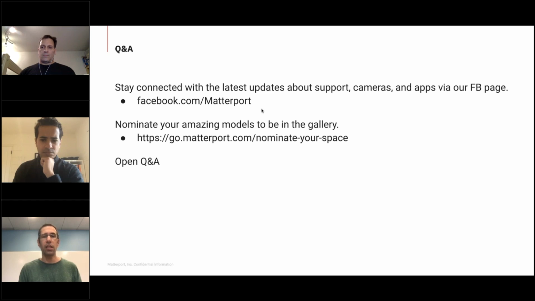And we do notice that from time to time, you tell us about your fantastic spaces, your models that you've been scanning and doing such a great job, and some of these models are absolutely phenomenal. So we'd love to share them in our gallery and in our Destination Everywhere website. If you are willing to share those with us, please check out the nomination form. If you go to go.matterport.com/nominate-your-space, you'll get to a form where you can submit your models or several of your models, and we'll be happy to check them out and post them onto the gallery.